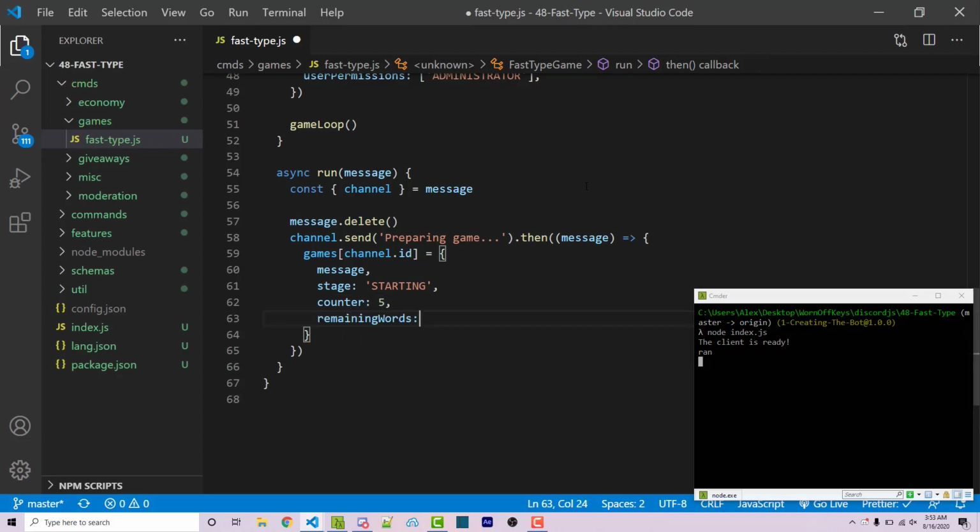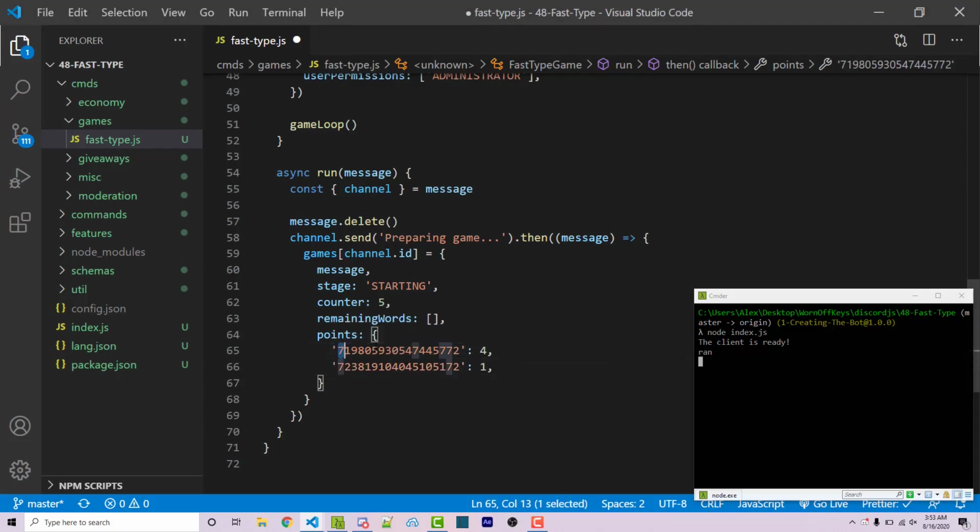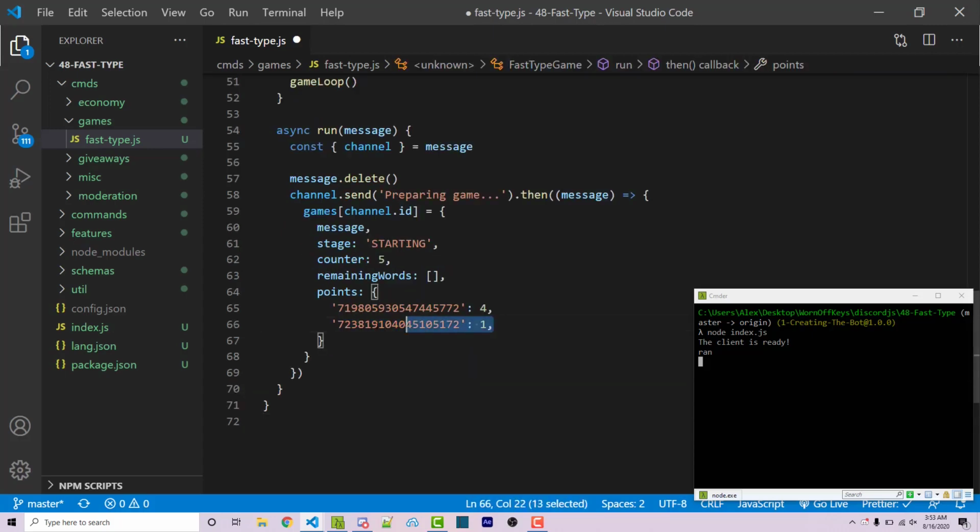We then want remaining words, which will be an array that I'll provide here in a moment. And then we also want points. This is going to be an object. Now, in my exact use case, I'm going to paste in 2 values of bots. You can do this if you want. This is the Worn Off Keys bot ID, and then this is the tutorial bot ID. So if you have different users or bots that you want to provide some dummy data for, go ahead and use it. I'm only doing this because I'm the only person who has access to this channel.